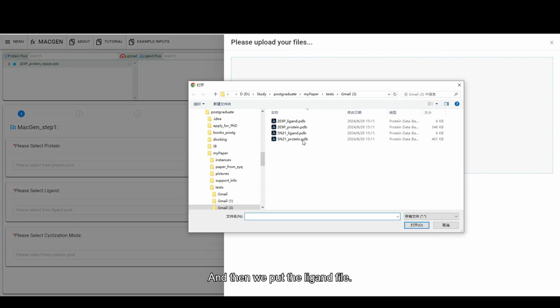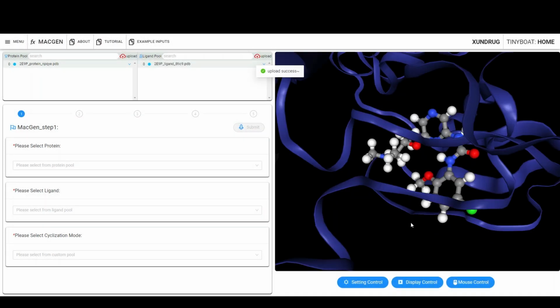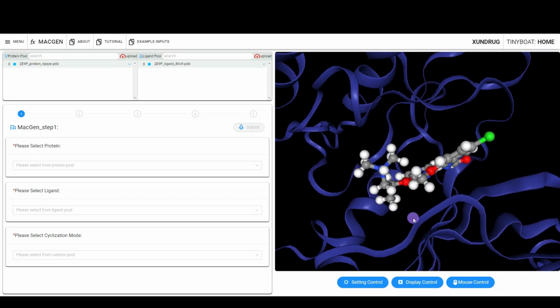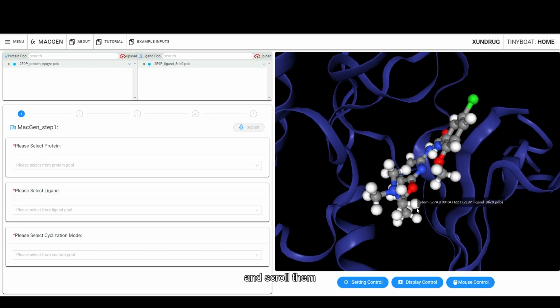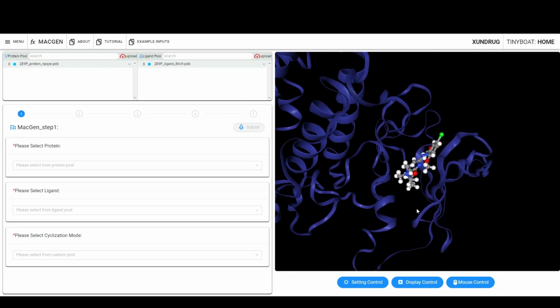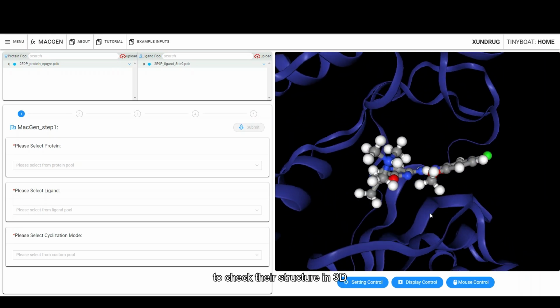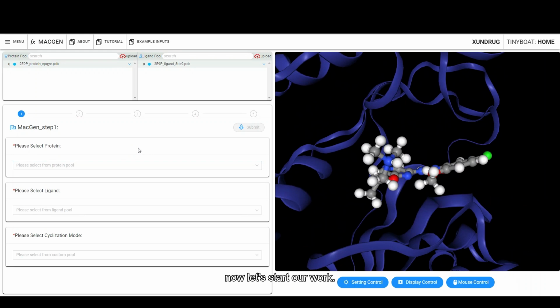And then we put in the ligand file. You can move the structure and scroll them to check their structure in 3D space. And now let's start our work.